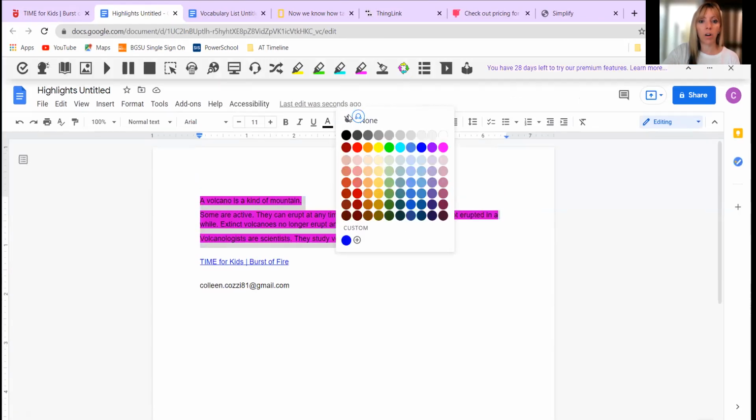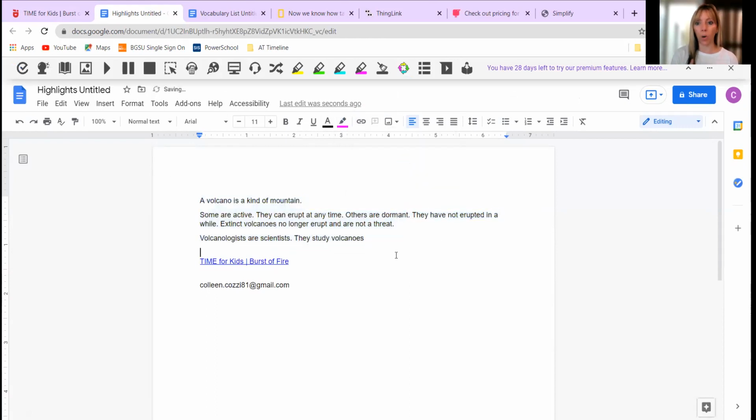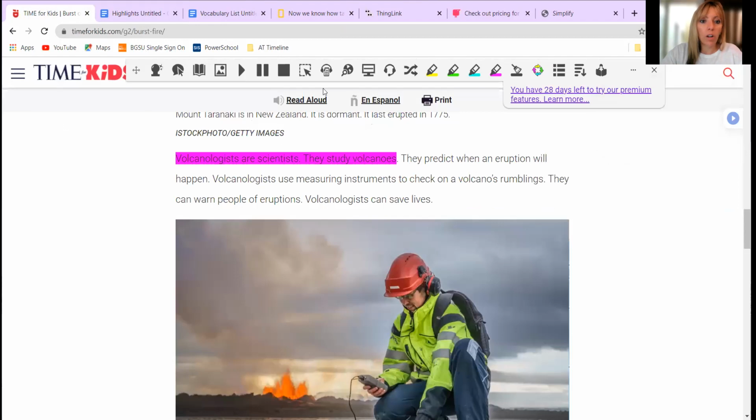I'm going to take the highlighting off. So I love this for story retell or paraphrasing, as I said, can really help students get the gist of the main idea. Okay, go back to that article.